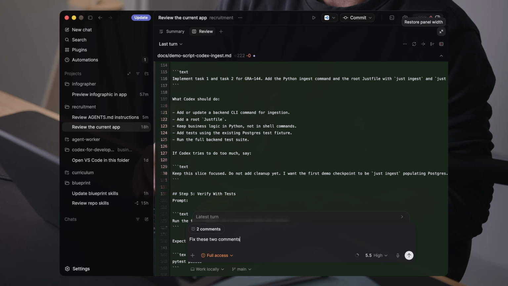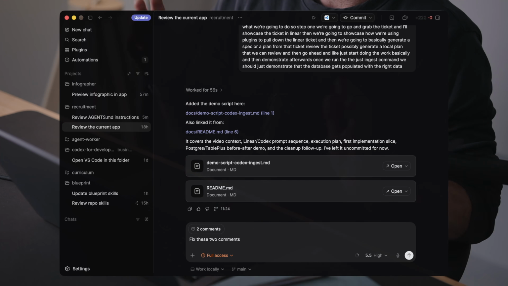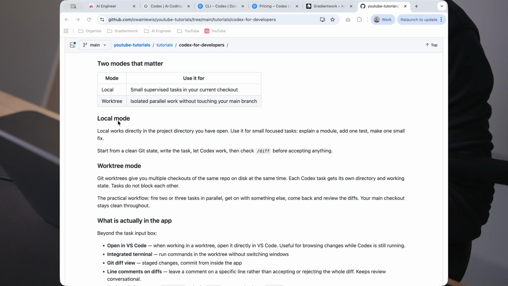You can also edit things or open them in a code editor as well. So everything here is really well designed. It feels like it was designed for real coding work, and it's just a really lovely interface. I really like it. So there are two different modes to know about when we're working with Codex.